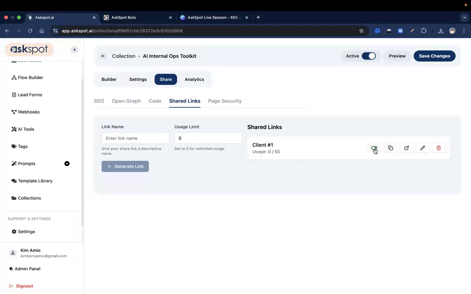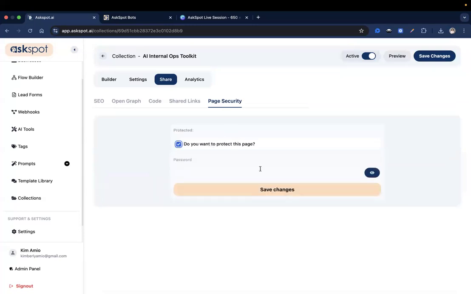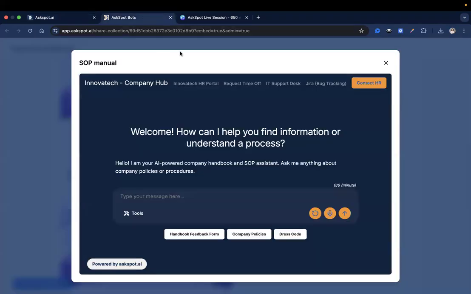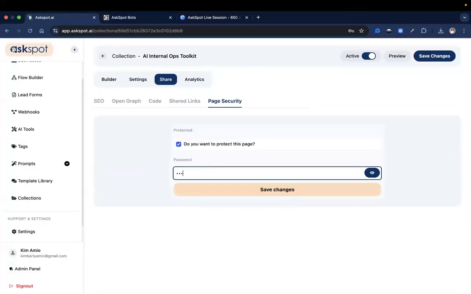And then you also have an option here to turn their access on or off. So you can turn the tool access on or off. You can change or update the usage limit that they have, or you can just simply delete that for them. And if you want, you can also add your own password. So whoever visits this collection right here, they'll have to enter a password. So let's try it out.